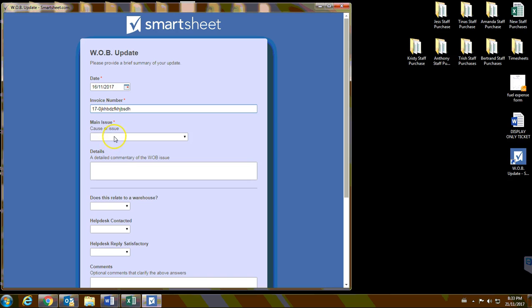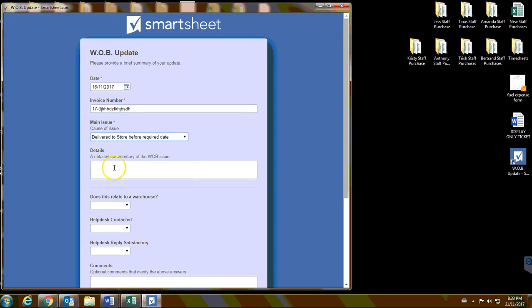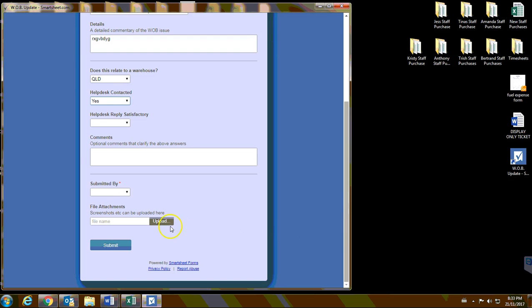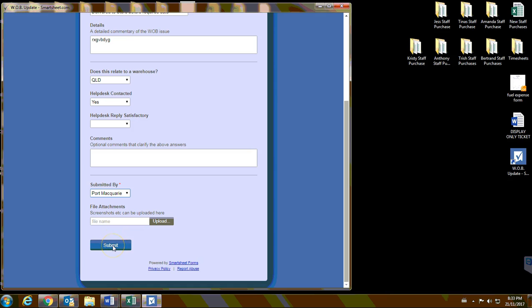whatever it might be. Cause of the issue, select it from the drop down box, type in whatever you want to type in. Does it relate to a warehouse? Help desk contacted? It's as quick as that. And you can attach any files or screenshots that you want there, submitted by. Just choose your store and submit, and away you go.